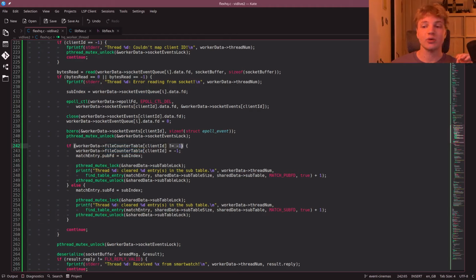So if it's not equal to -1, that means it's a Rolex Hound index. So what we're going to do is set it to -1, so we're uninitializing it basically. Set this match entry.pubfd to the subscriber index. What we're looking to do here is remove every subscriber of this particular Rolex Hound instance.